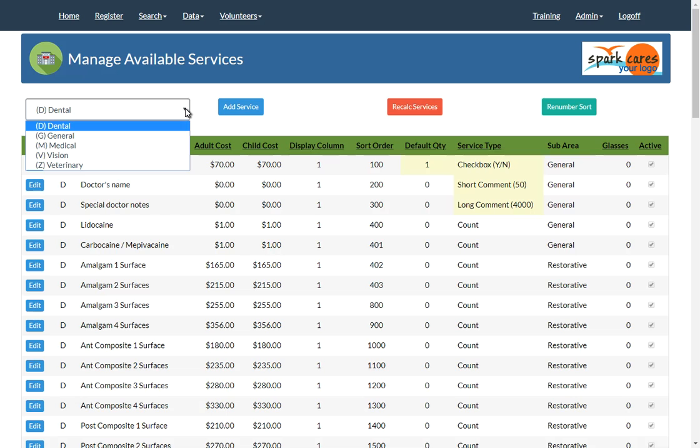You divide your services into categories. There are major categories. This makes it easier to find them, to enter them, to report on them, to control the services. And so mostly we've got dental, medical, and vision. You might have vet services if you see animals, if you've got a veterinary clinic. And the general is a special case.